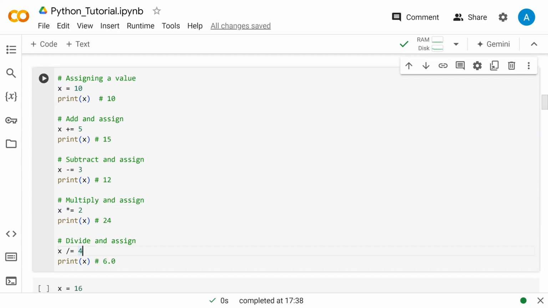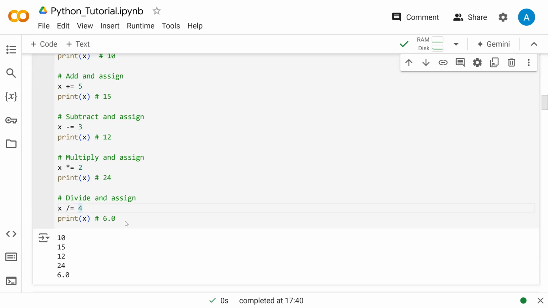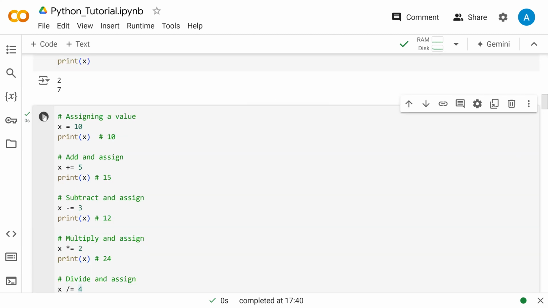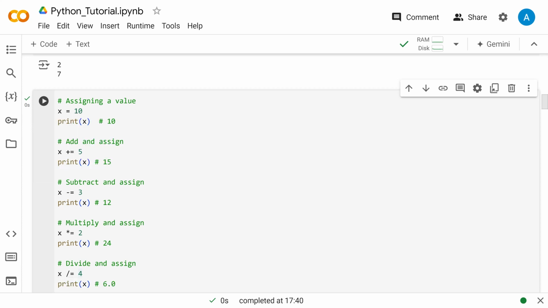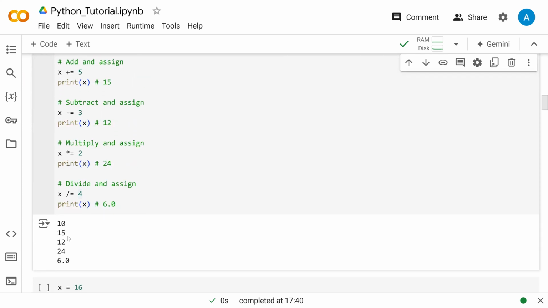That is the example of assignment: add and assign, subtract and assign, multiply and assign, divide and assign. I will run this cell completely with Control Enter, or I can alternatively press this run cell button here as well. So you all know that these are the two ways to run the cell. Please always check this. And now we have all these examples.